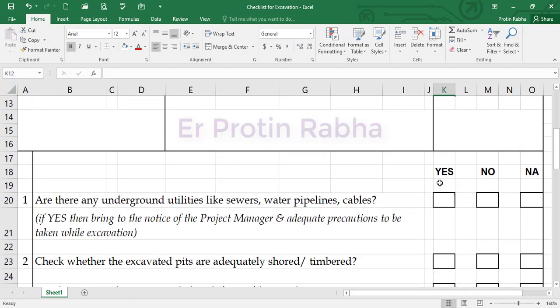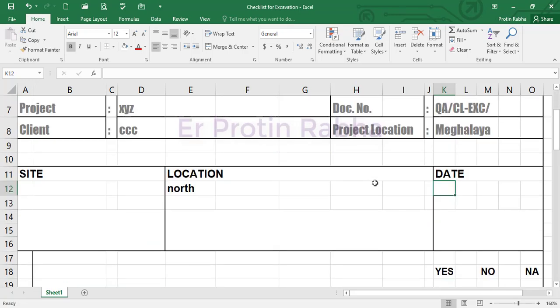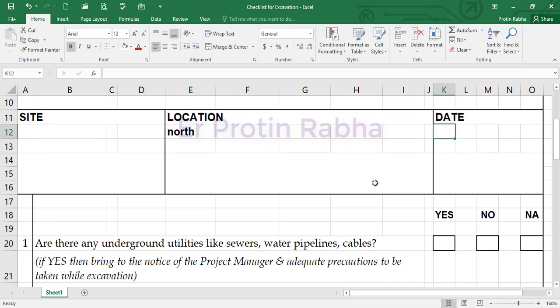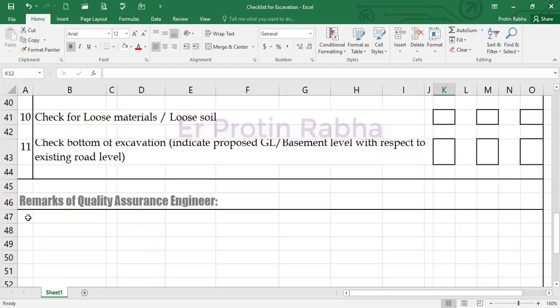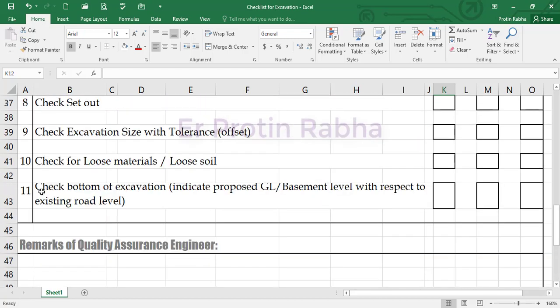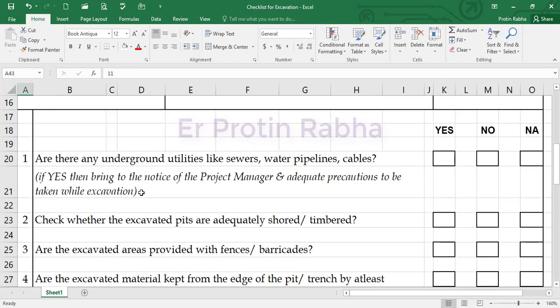Alright, the next is our main task like this. You need to write serially one by one. I think I have items till 11.